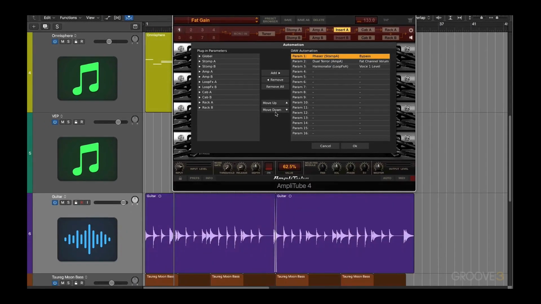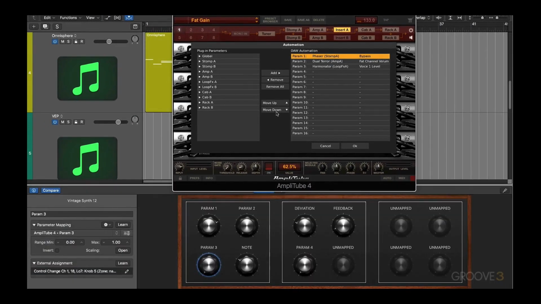So let me hit the letter B to open up smart controls, and we're fortunate enough we can see both the plugin and the smart controls below it.